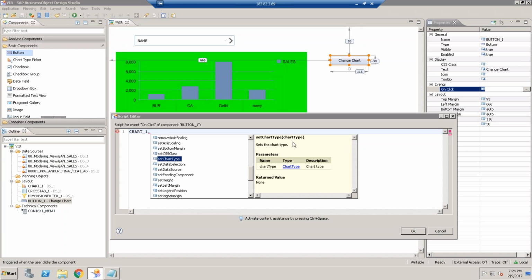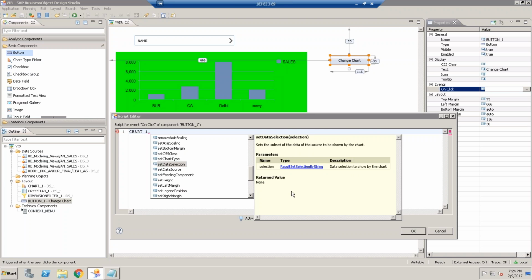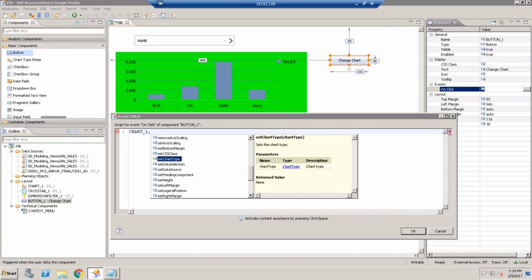If you use this function, set chart type, minor information will be available in this information box also. Since this function is self-explanatory, it doesn't need that much information. But there are a few functions which will have very detailed information. Like if you set data selection, it's a very complex function, so they have given detailed information with examples also. So let's use this function, set chart type.